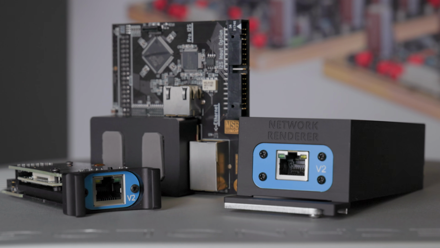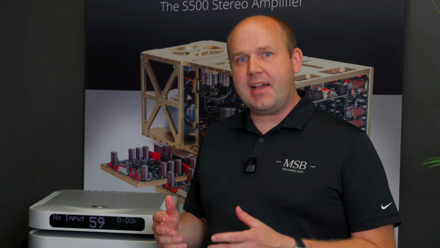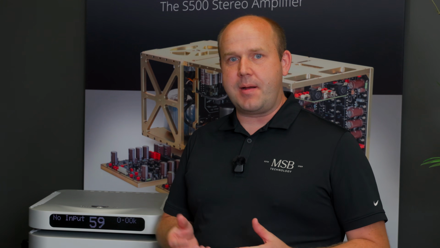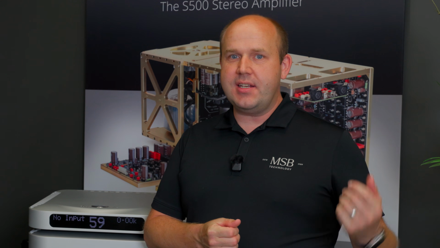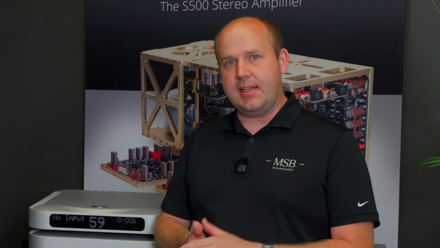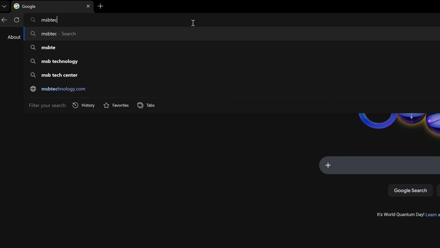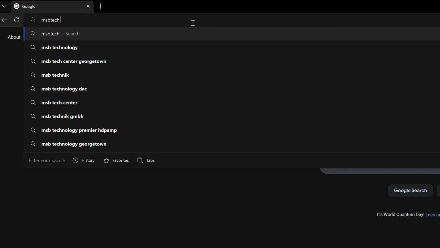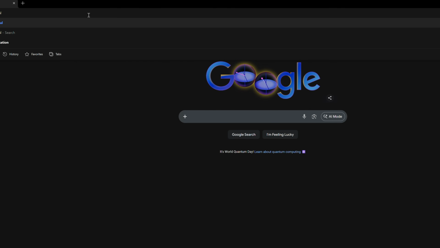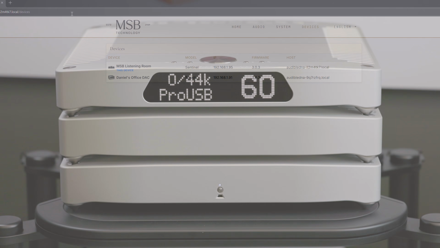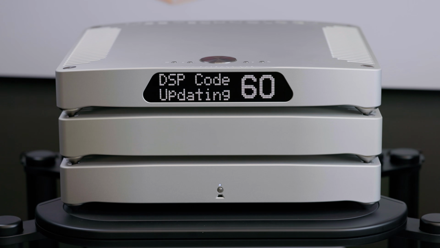So one of the new features we're working on is the ability to do a DAC firmware update natively from the renderer. This way you don't need to go to the website, download a file, and get it on your server. You'll be able to go to msbtech.local, go to the Update tab, and select your DAC and simply hit Update. It will automatically download the file, play it through your DAC, and verify that it worked, with no moving of files or any management on your part.